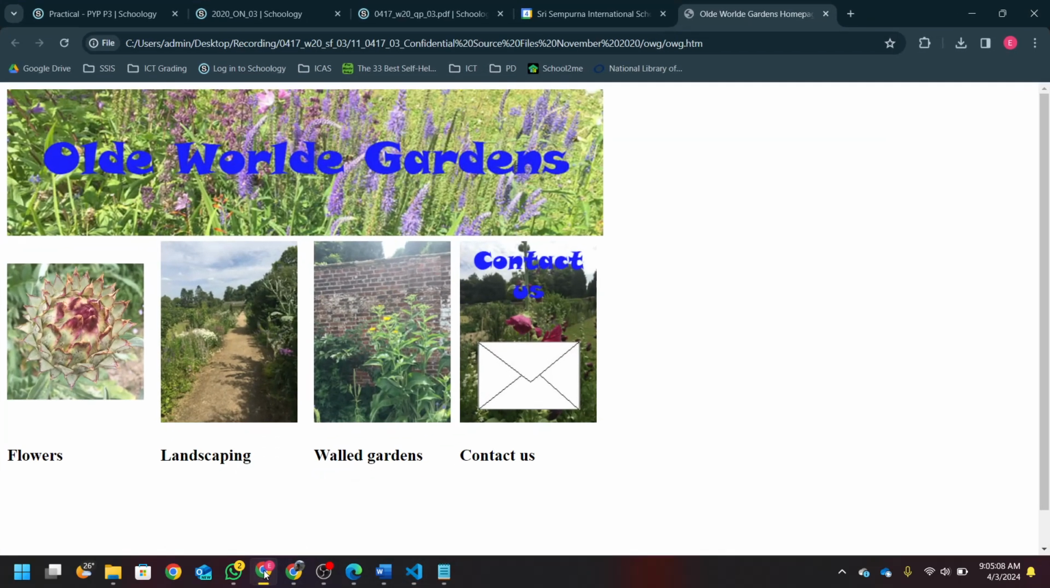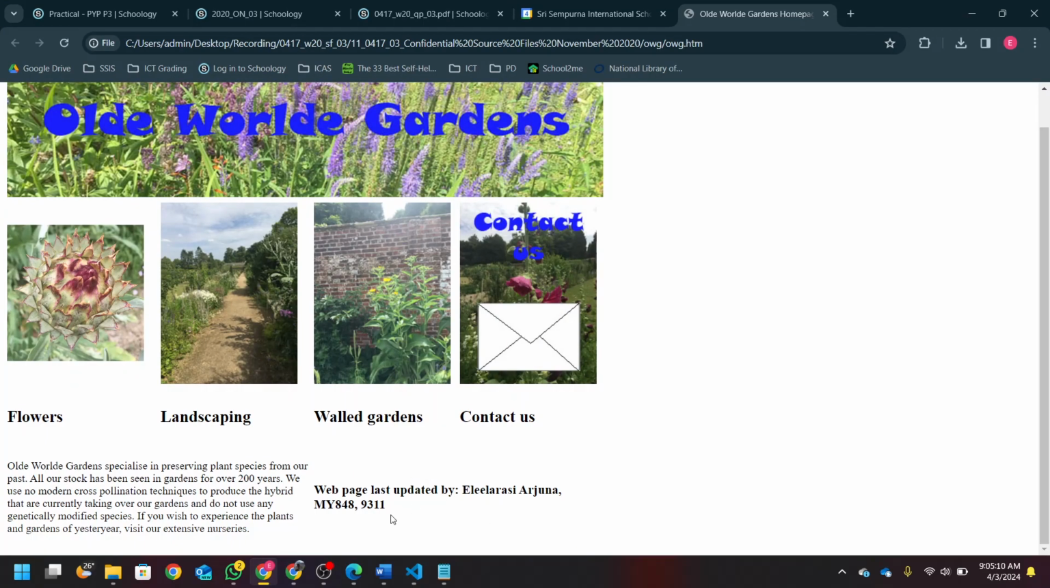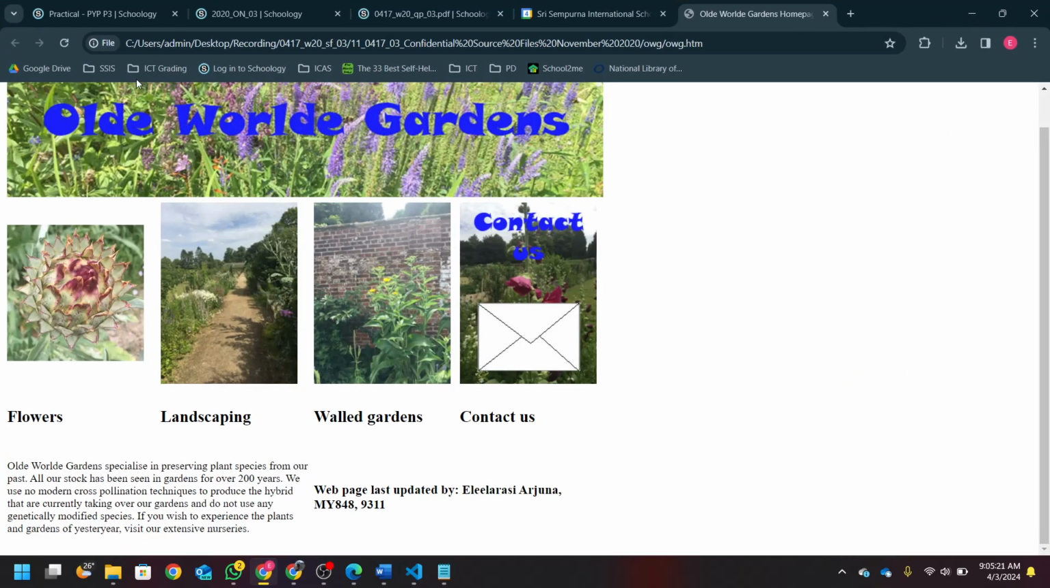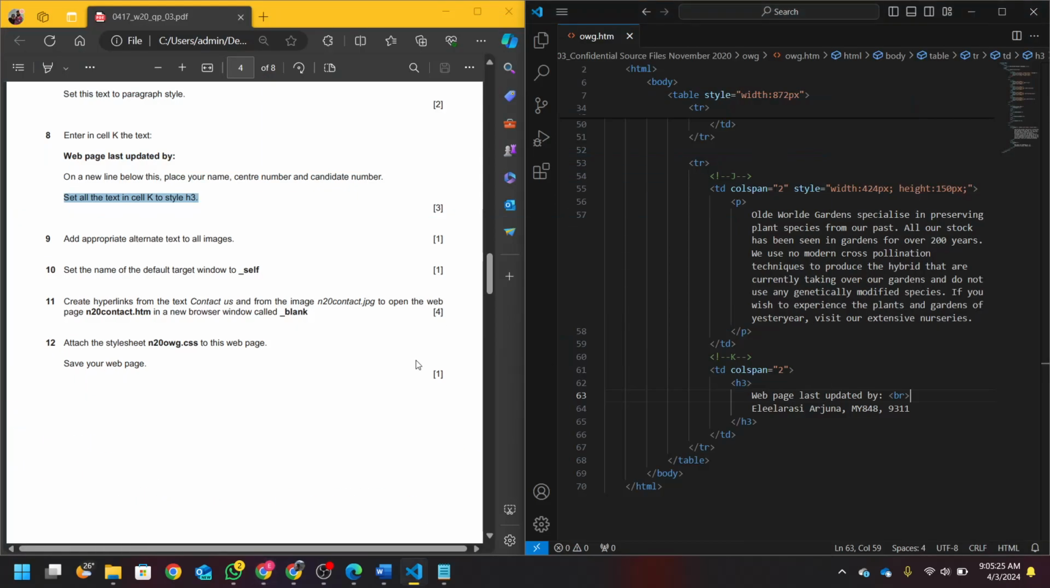Save. When I refresh, it won't work. My name will not be in a new line because in HTML, although you put enter, it doesn't work. You need to put a BR. Okay, you want to put a 1 BR, 2 BR, it's okay, as long as it is a new line. Now it's in a new line. Okay, Control S, add appropriate alternate text, already done.